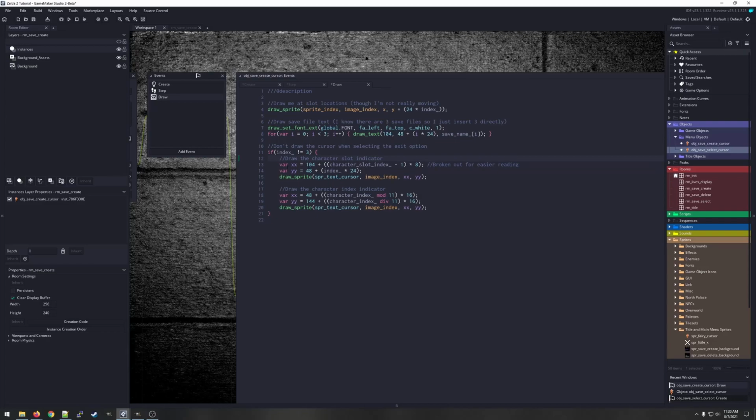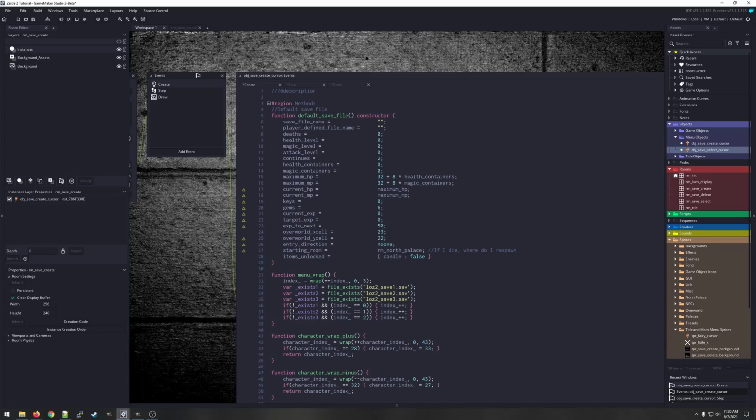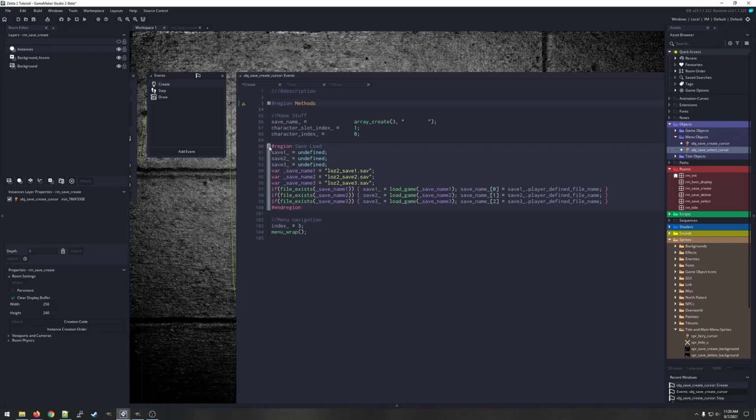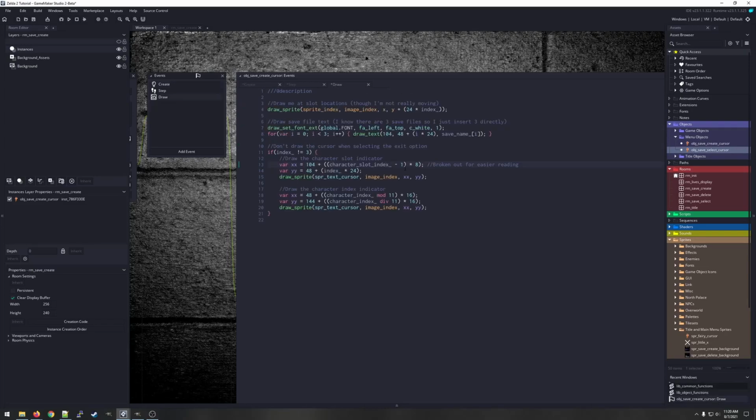Draw the character slot indicator at x equals 104 plus character slot index minus 1. So let's say we're at character slot index 1, times 8. If we're currently selecting A, then we'd have minus 1, and that would be 0 times 8. So we'd be at 104, and index times 24. Again, if we're at the first position, 0 times 24.